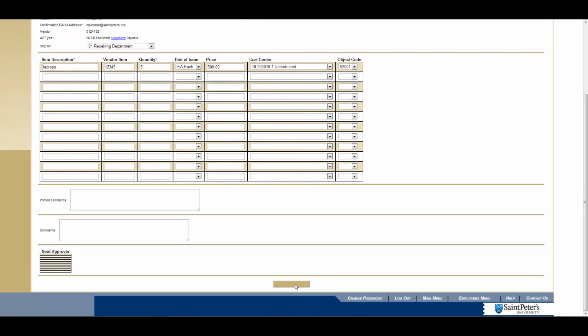Hit Submit. After hitting Submit, you will receive a confirmation email in your mail indicating that the purchase order was created.